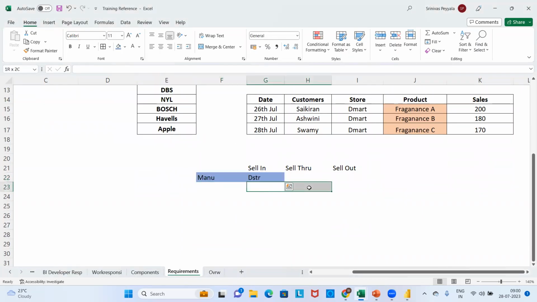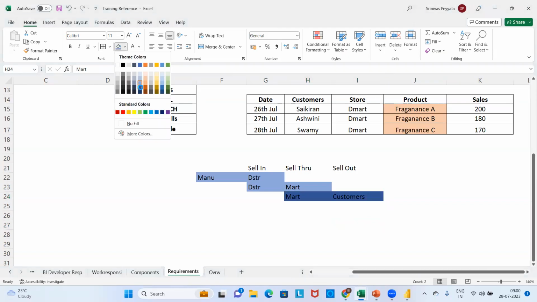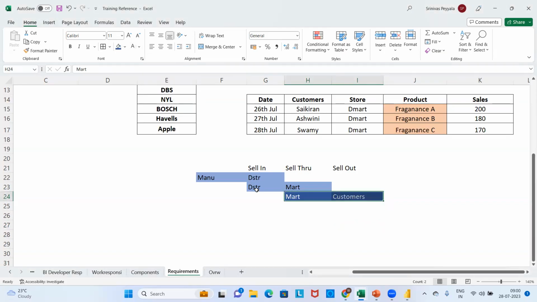What about sell-through? This distributor sells the product to, for example, in our case, DMart. The distributor is the main warehouse, but DMarts are the sub warehouses in the city. And what about the sell-out? These DMarts are selling the products to the customers. So are you able to categorize the difference between each and every sale?